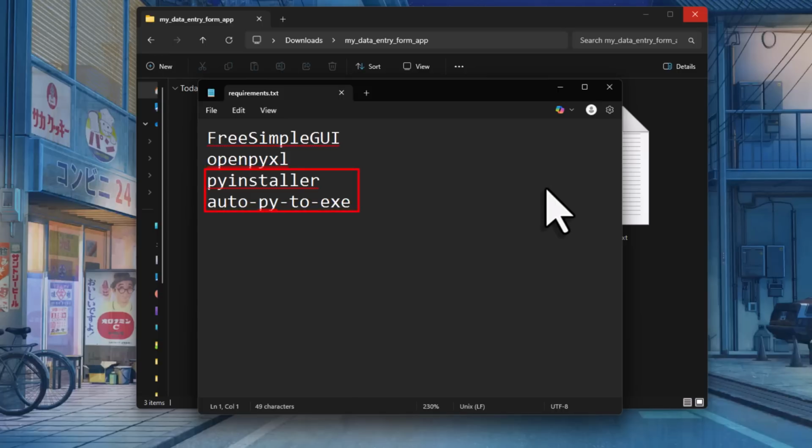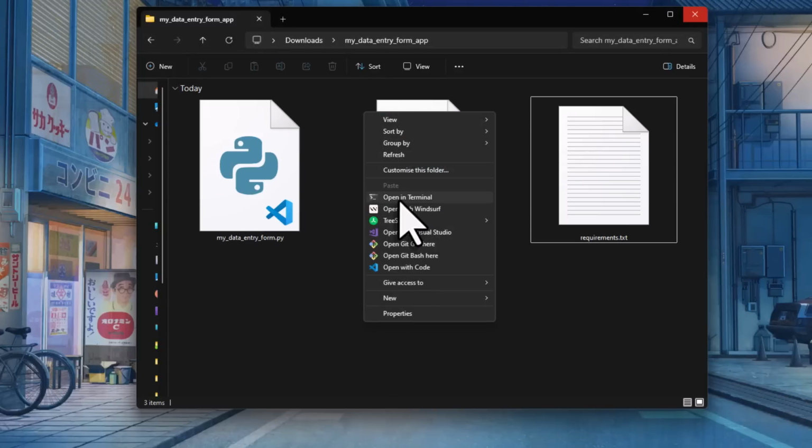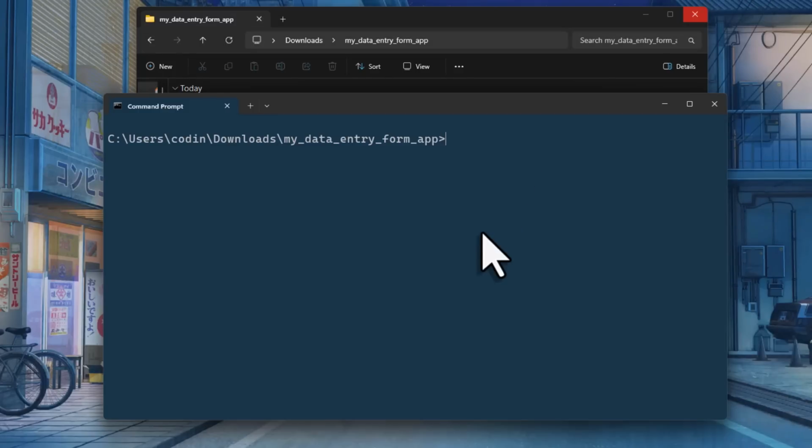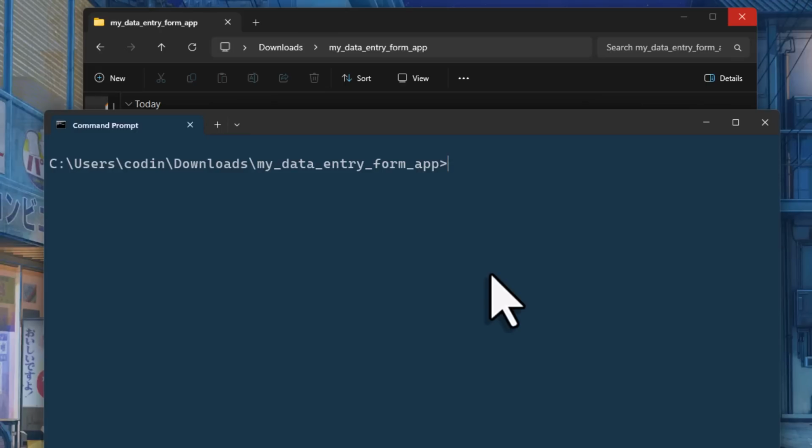And the last two packages listed here are kind of optional. You only need them if you want to convert your Python program into a standalone executable file, which I will also show you later in the video. Alright, so as a next step, let me go ahead and install the packages. Now, just to make sure we are all on the same page here and that you don't run into any issues, I highly recommend creating a virtual environment.